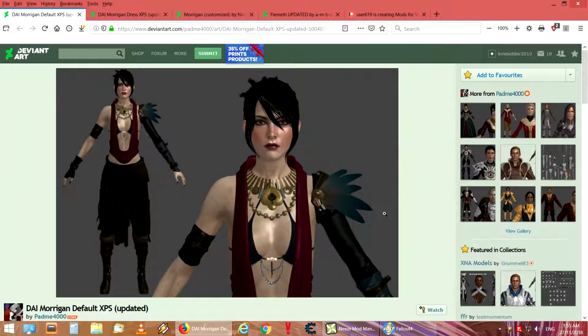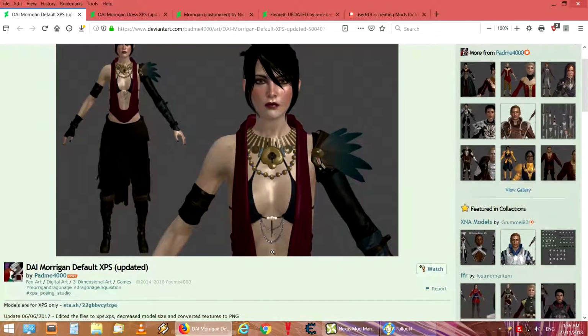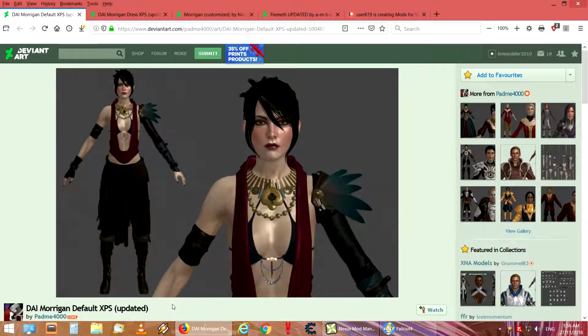But the way that the engine and he's actually replicated there, kind of correctly replicated what the Dragon Age Inquisition engine does to it. However, when you bring it into the Fallout engine, it just goes a little bit funky. So it doesn't look that great. So that's why I changed it and edited a bit. But if you want to get that model, it's done by Padme 4000. So, not sure if that's a guy or a girl, but anyway.